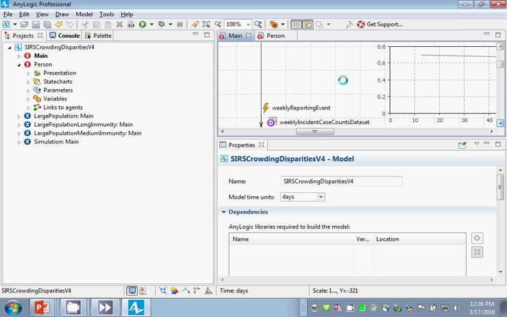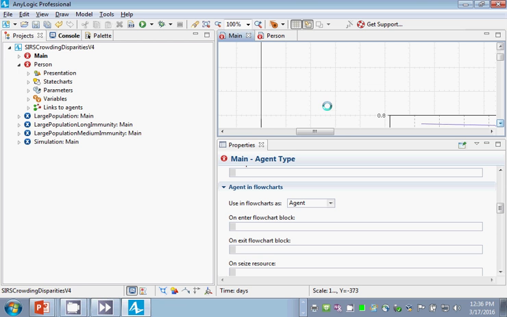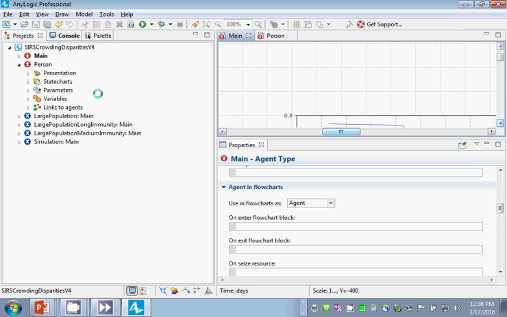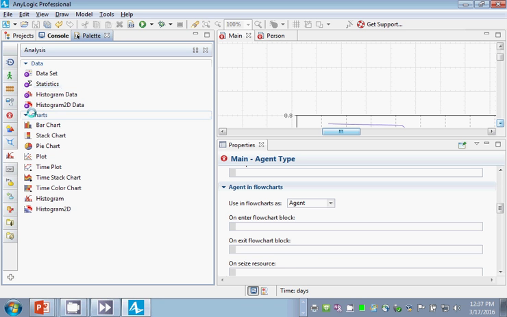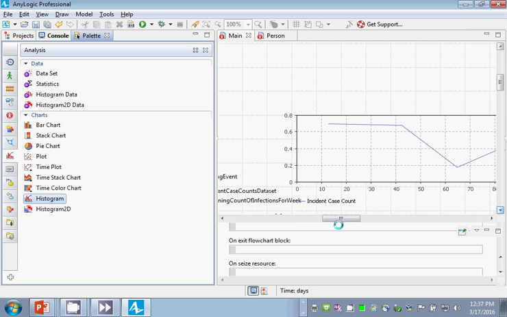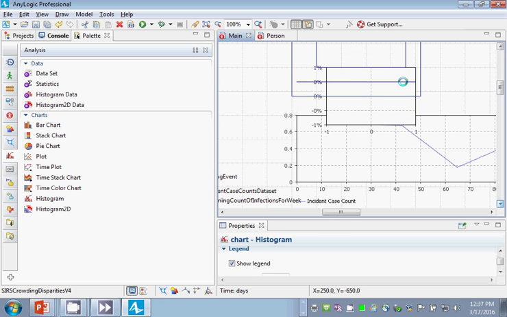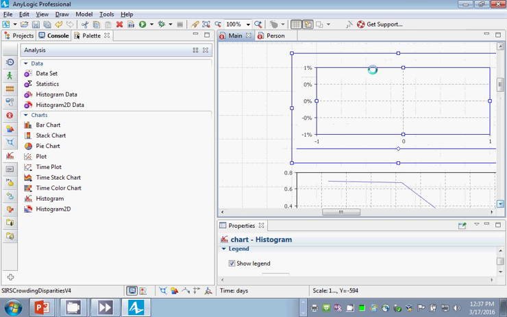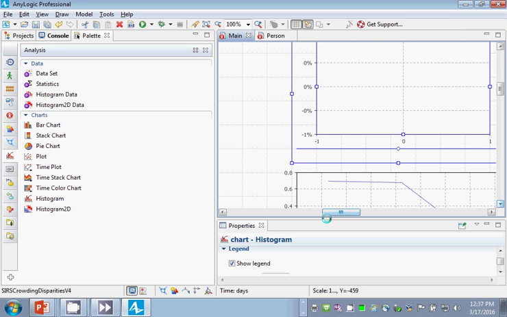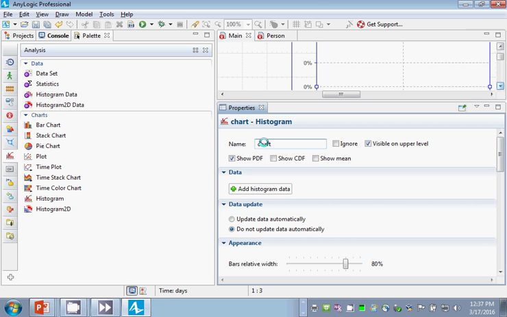Okay, so ladies and gentlemen, in order to add such a histogram, we are going to go to Palette, and we are going to add in a histogram object. Here's a histogram object, and it'll be called connection count histogram. I'm going to look at how many connections people have. Is that okay?